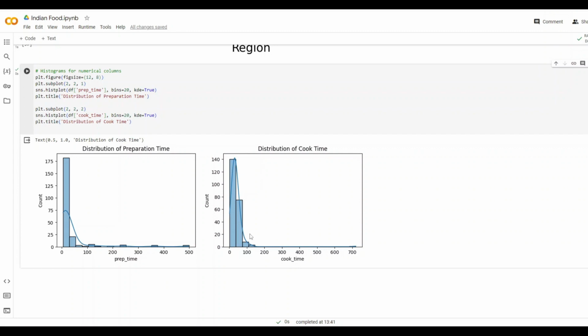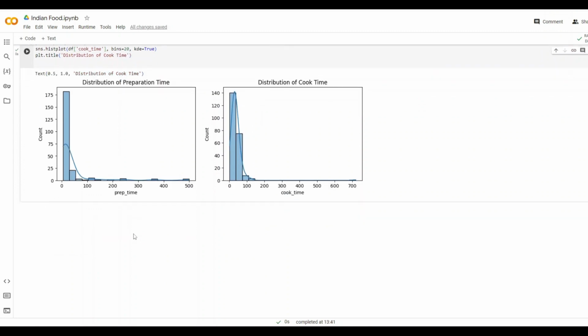Seeing none of them took too long, you can see it takes a bit longer to cook than it would to prep, which is what we would expect. Again, you could break this all down by the different flavors and regions, and I invite you to explore this further.